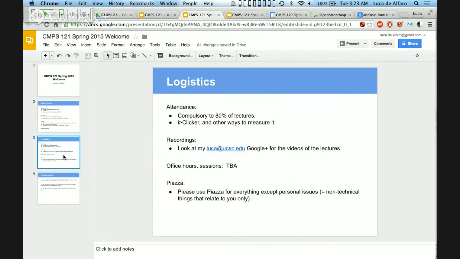So let's see, logistics, attendance. This is the first time that I make attendance compulsory, at least 80%. There are a lot of complaints, I imagine, because it's early in the morning. So, a few words on this, because it's a sort of elephant in the room. Yeah, it's early in the morning, it's early also for me. I actually have to wake up incredibly early for various reasons these days that I teach.